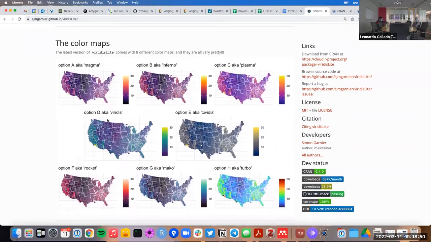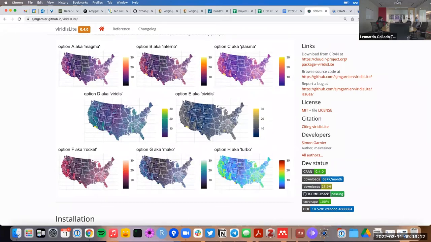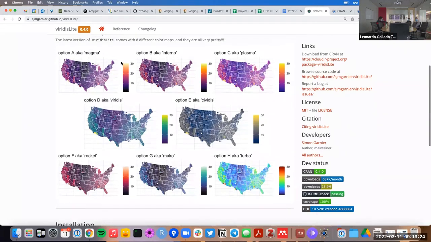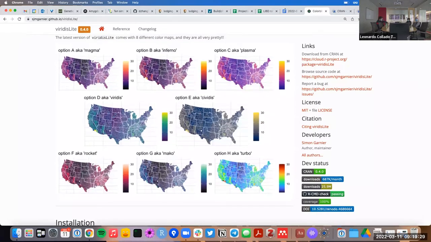The most famous one, thanks to ggplot2, is the actual Viridis one, which goes from dark blue up to yellow. It's supposed to be a colorblind friendly palette. And they have different options of it, like the ones called Magma, Inferno, Plasma. All of those use the same colors, just in different orders, right? Of how they're ordered. So I knew about that package.